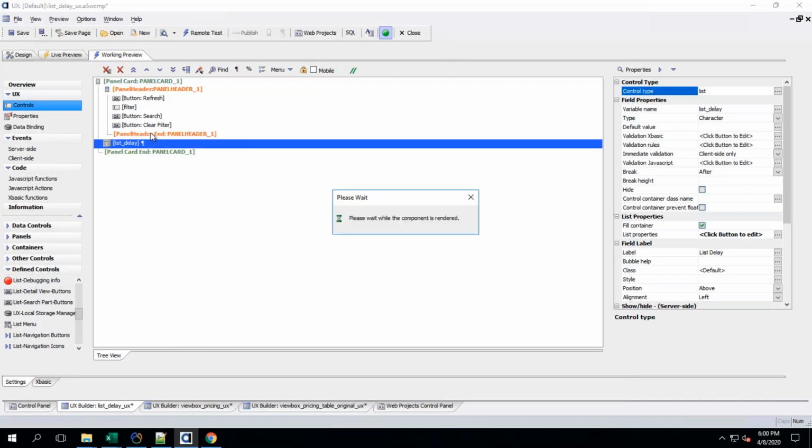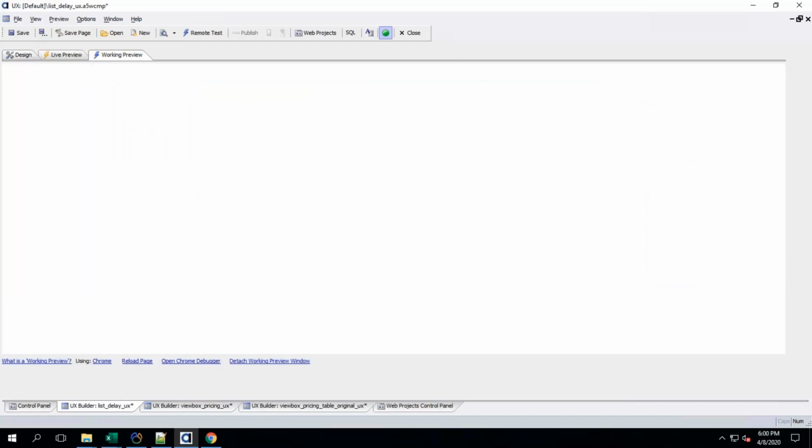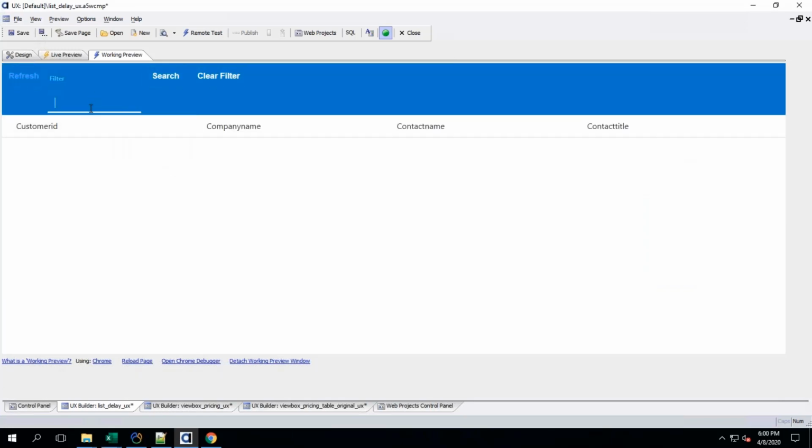Now we'll do a working preview. Try it out here. So we'll go BER, search it, and then clear filter. You'll notice it cleared here, and I cleared out that field, ready for your next search criteria. Great question, thank you.